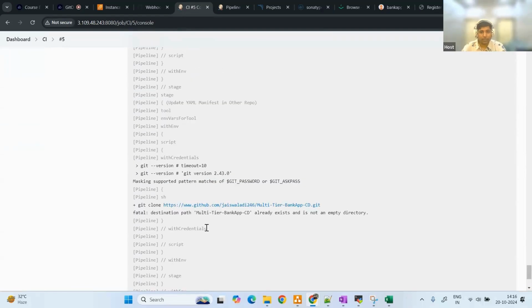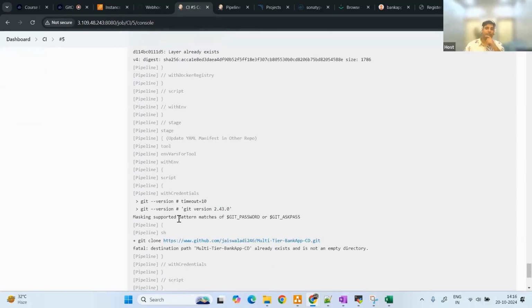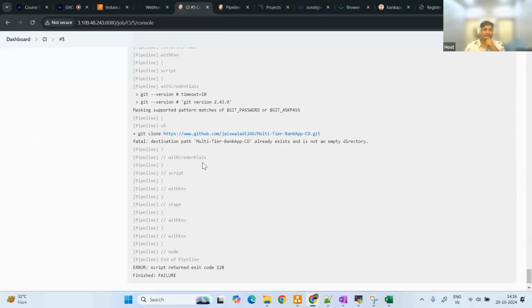We have some error. The issue that we face now, you can see it says the repository is already existing.